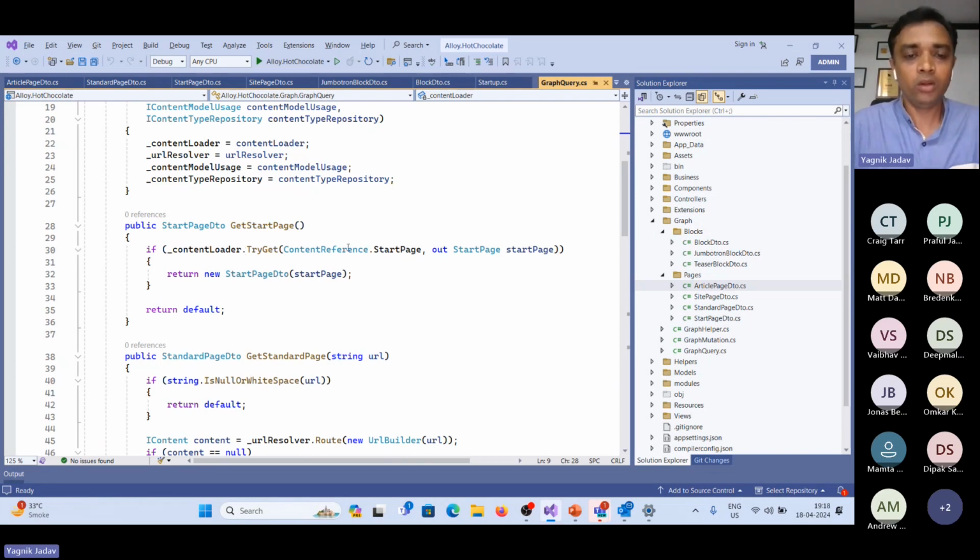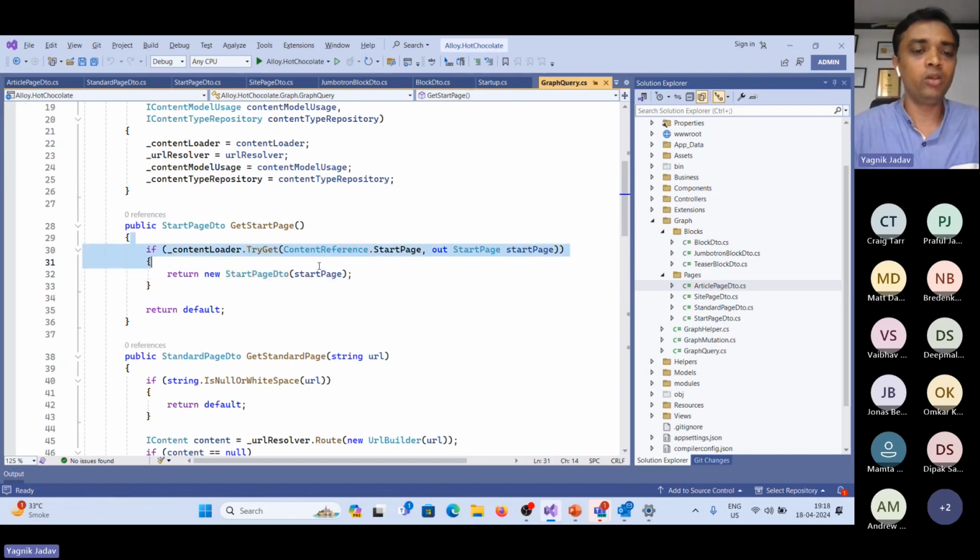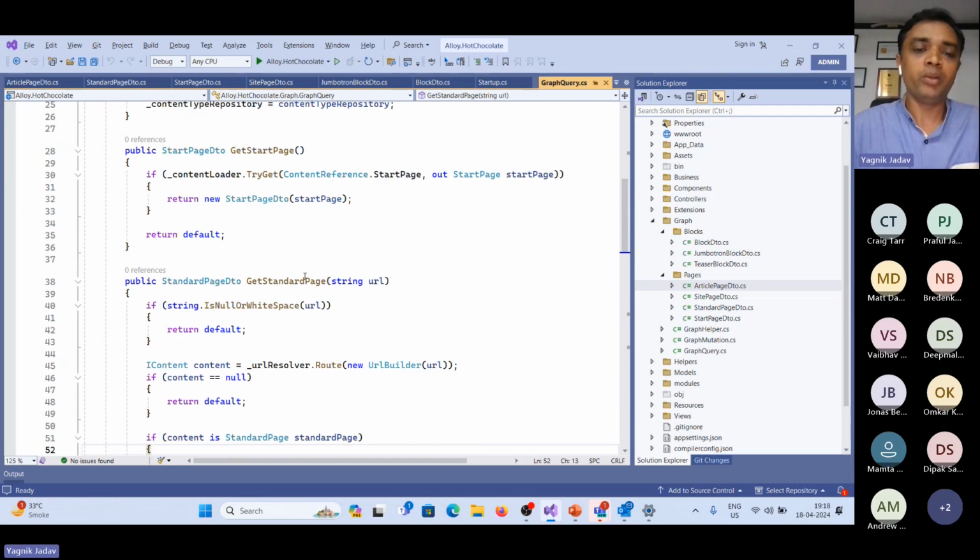So what I'm doing is using the content loader for my start page, and the output is my start page, and I just return the start page DTO, which is mapped from the start page, with what I want to return into the graph. It's simple, I'm reading the DTO of the start page, right? I have one more function, get standard page by URL. I want to pass the URL from the front end, because in headless, you might not know the content ID or GUID, but when you bind the navigation, you know the page URL from the navigation or routing.